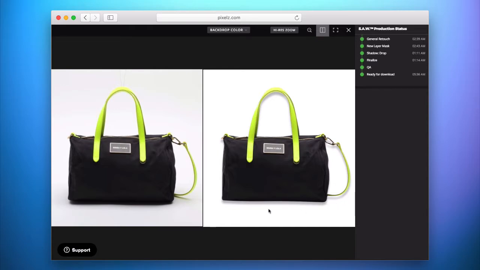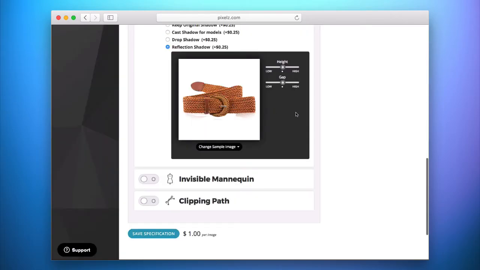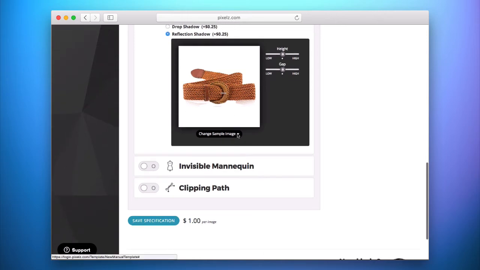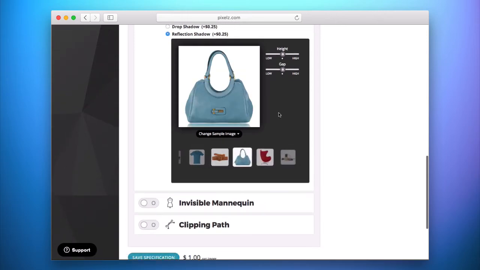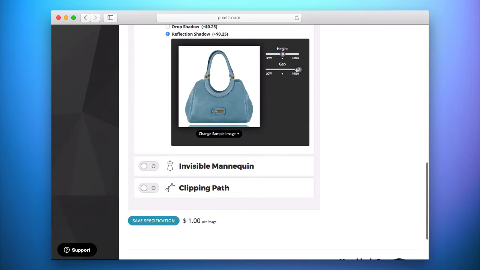So let's take a look at our final shadow add-on. This would be our reflection shadow. A reflection shadow is used to create the appearance that your product has been shot while sitting on a reflective surface, depending on these gap and height settings. You can scroll through the sample images just like you did on the drop shadow, and then adjust the gap and height settings to create the most natural reflection for your product type.